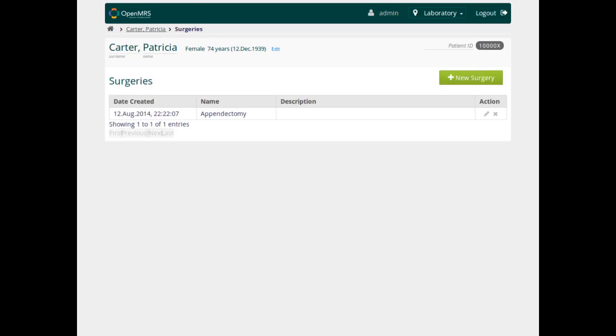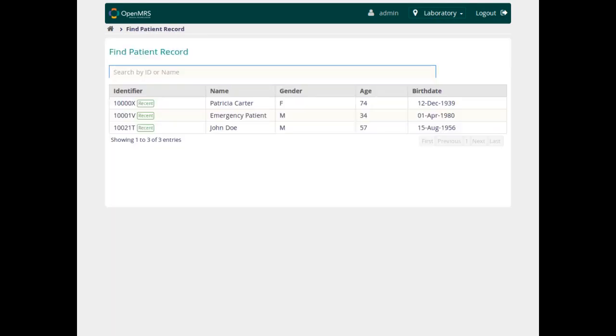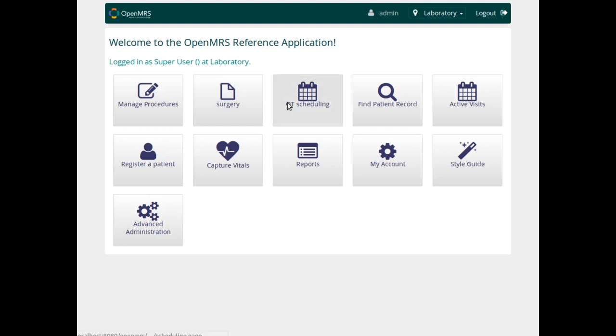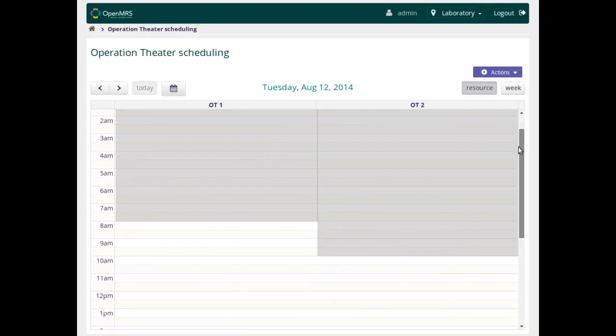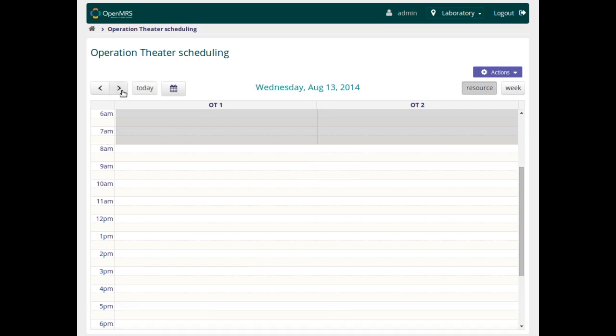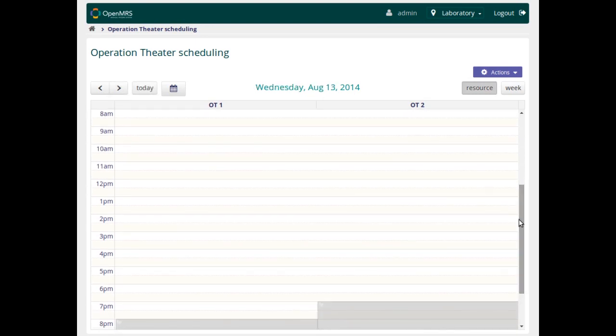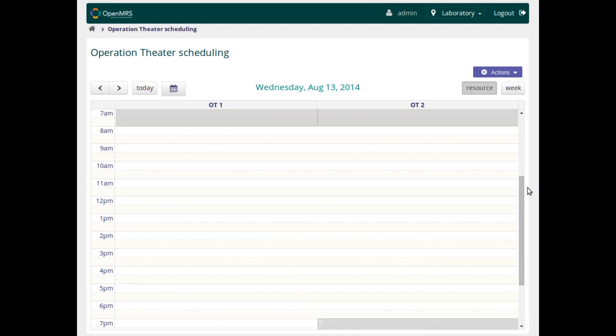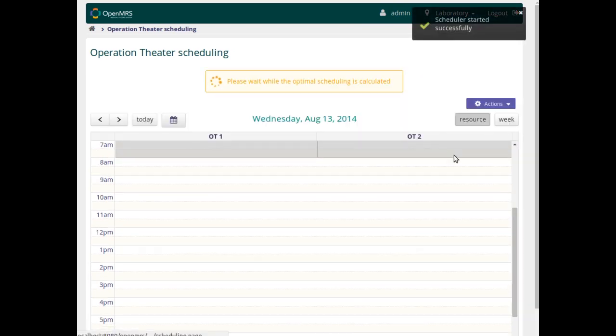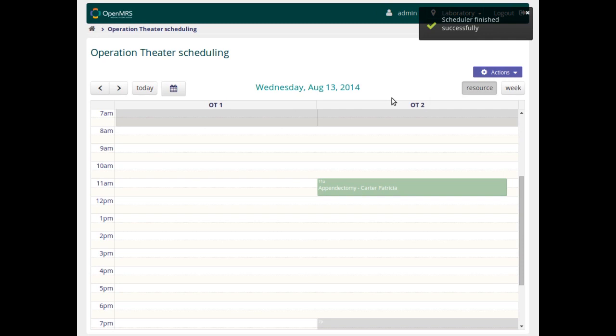First of all, we want to go back and see if something changed in the calendar view. I have set the system time to Wednesday 11 o'clock, but nothing changed. That's because we haven't executed the scheduler yet. Let's do this. Successfully started and currently calculating the optimal solution, and there it is, as expected at the current time, because both of the operation theaters are free. They're scheduled right now.